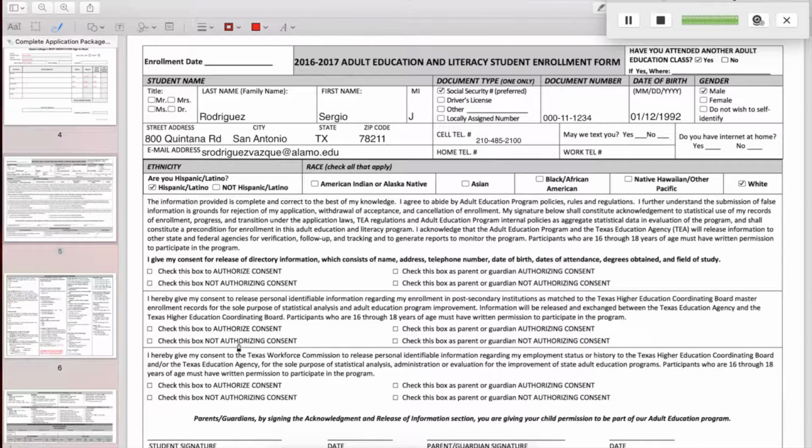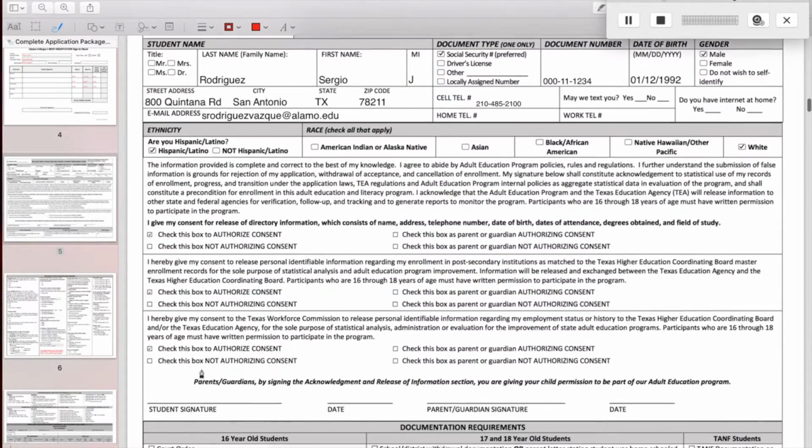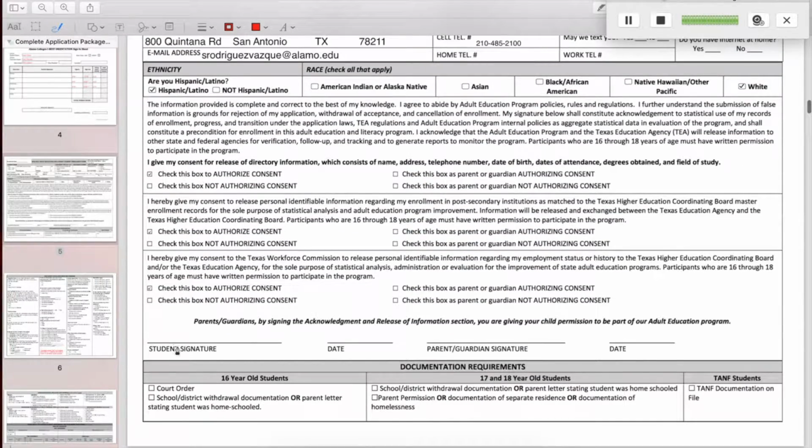There are different waivers here, but the first one is a consent for the directory information: name, address, telephone number. Please make sure that the student selected one of the two options from the left side. So in this case, I'm just going to say that I do agree to the three waivers. Then my responsibility as a student will be to sign at the bottom and put a date on the other side.